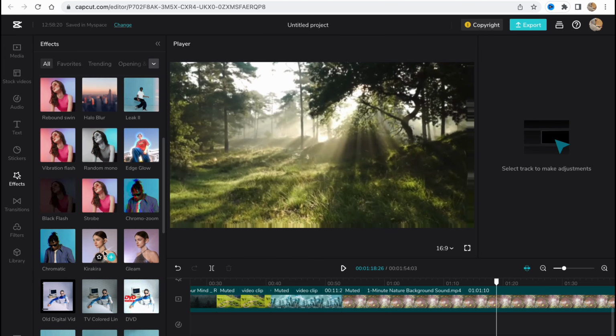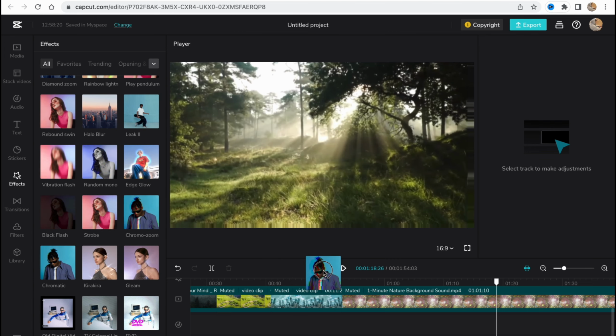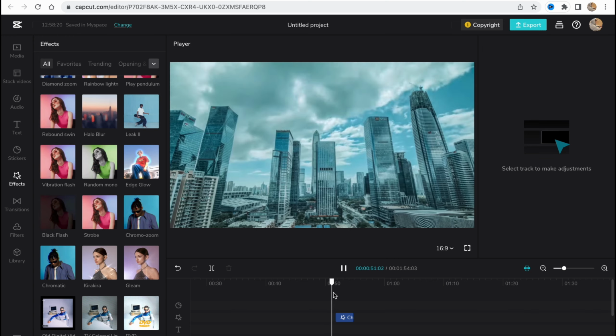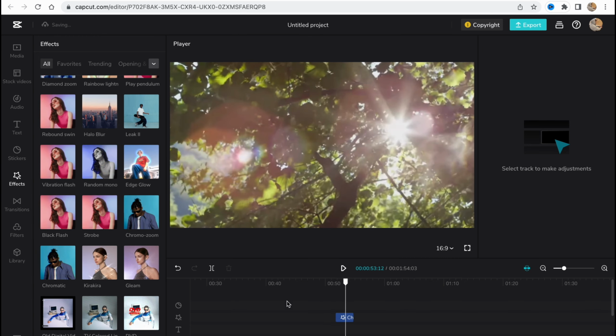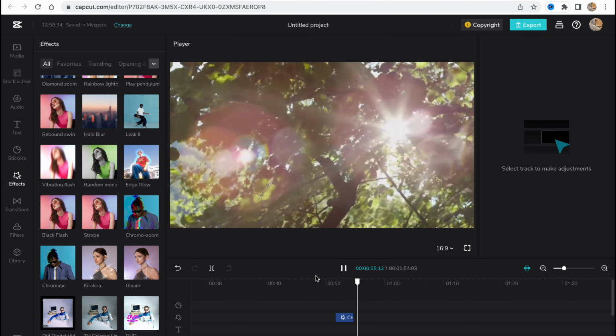So basically everything is pretty easy. Just drag and drop, try it by yourself, because there are tons of different effects. For example, this one is pretty interesting. Sometimes it could be helpful.